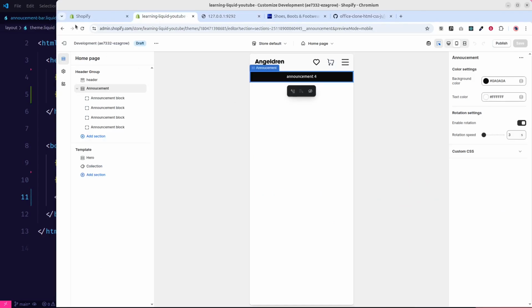If you save it, normally you should have the rotation working. If I come back here and refresh, we have the announcement bar, and it goes to 2, then 3, then 4. There you go. Because we have the speed of 3 seconds. If I change it to 5, for example, or to 10, and save it, let's count 1, 2, 3, 4, 5, 6, 7, 8, 9, 10, it should be changing. There you go. So we are good to go.